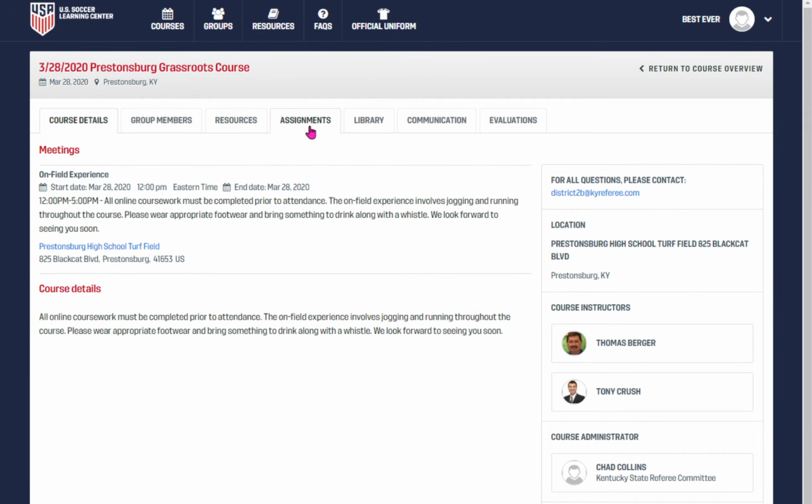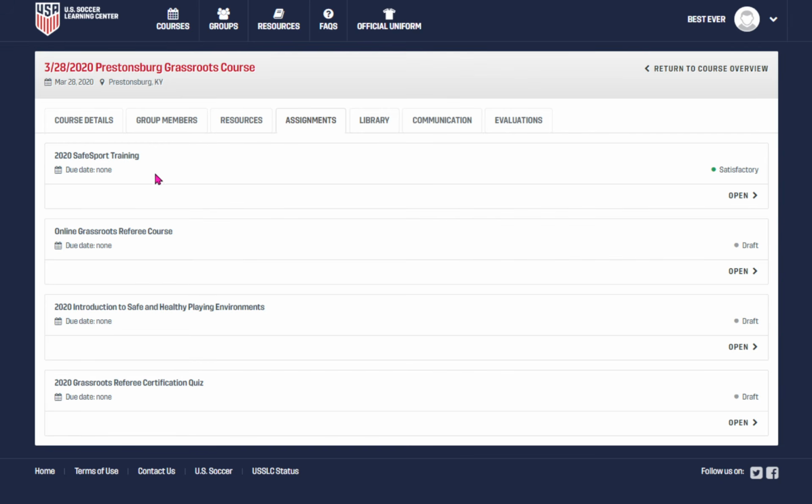So you can see up here, there's some tabs. So 7 tabs up here at the top. We're going to click on the assignments tab. And there are 4 assignments: the Safe Sport training and the referee course. So Safe Sport talks about exactly that. I guess it takes about an hour and a half, 2 hours to complete just the Safe Sport training, and about that length of time, if not a little bit more, to complete the referee course.